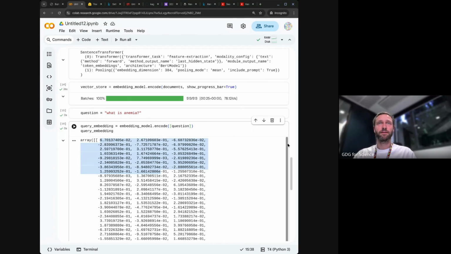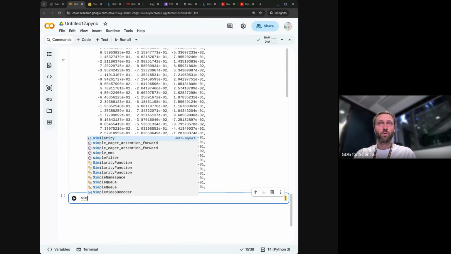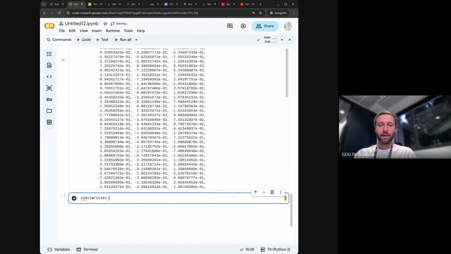So let's see that. There are a few different ways to match these things up. We're just doing something very simple called cosine similarity. Similarities equals cosine similarity.